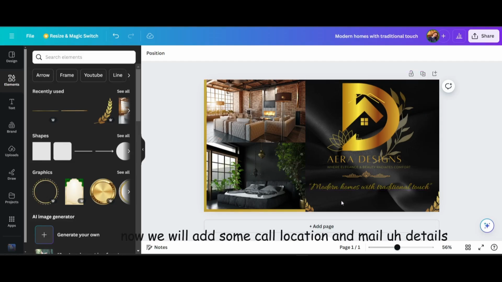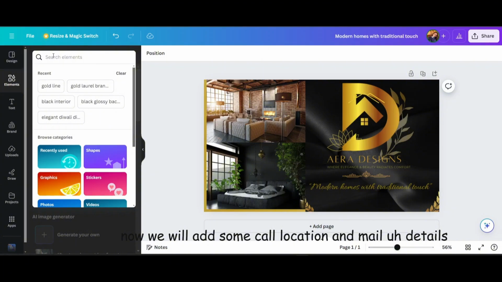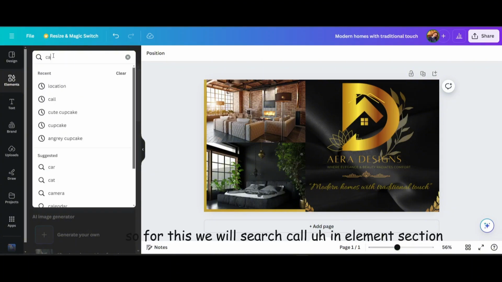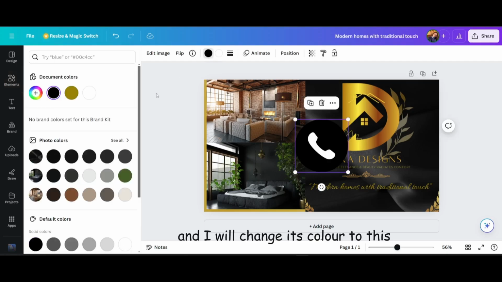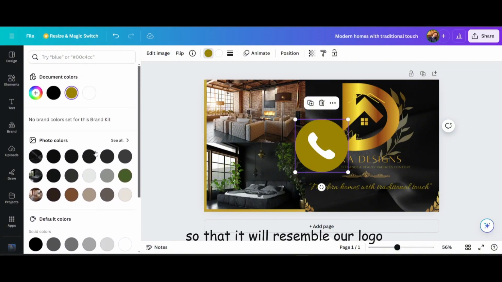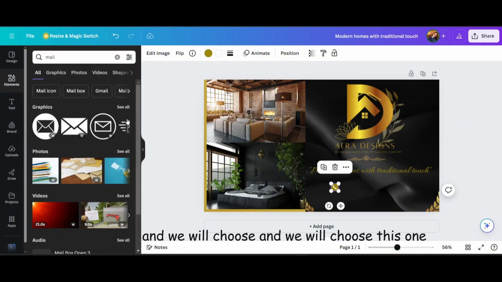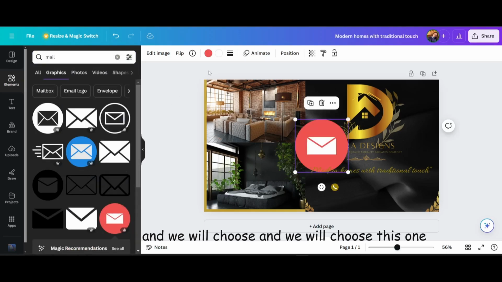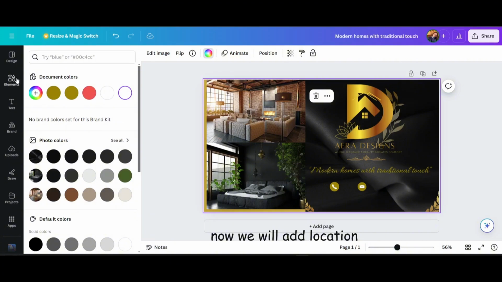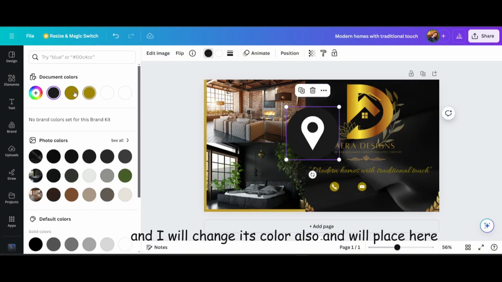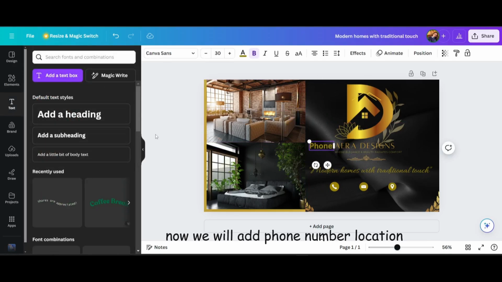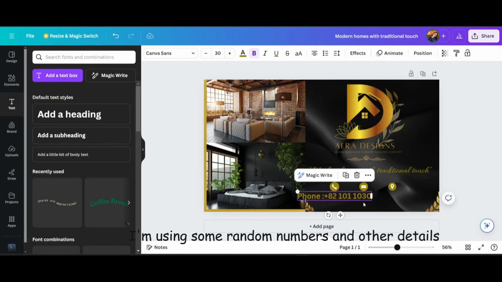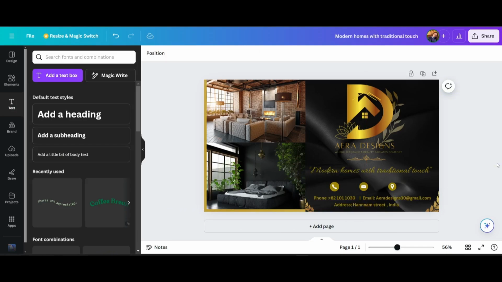Now we will add some call, location and mail details. For this we will search for call in the elements section, and we will choose this one, and I will change its color so that it will resemble our logo. Now mail, and we will choose this one, and I will change its color. Now we will add location, and I will change its color also and place it here. Now we will add phone number, location, address and other details. I am using some random numbers and other details. So our design for the billboard is ready.